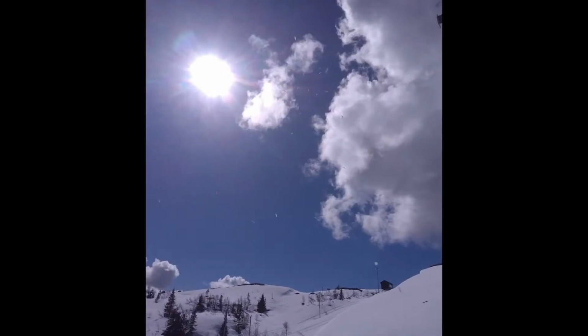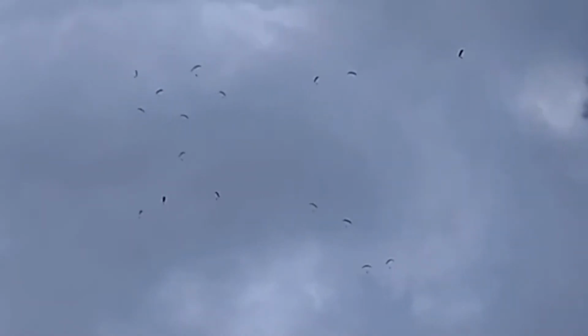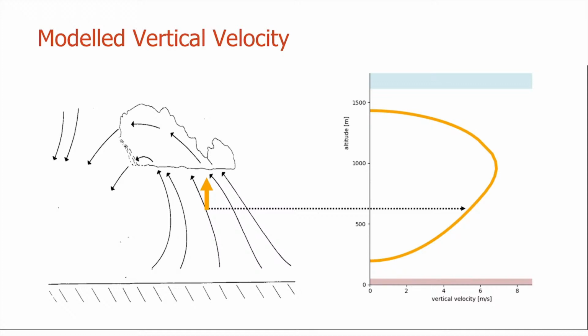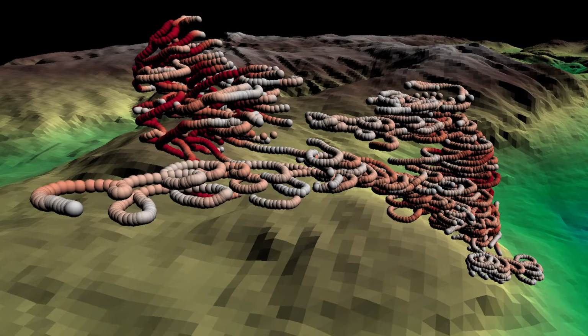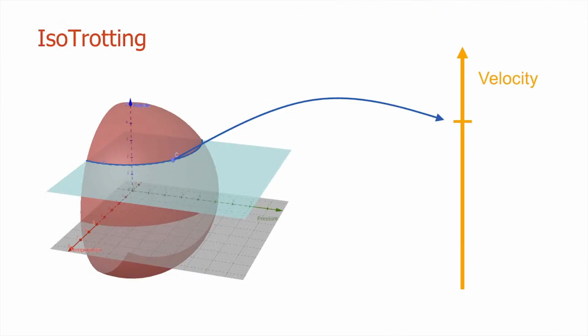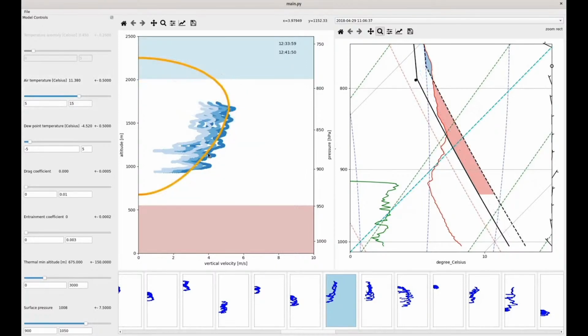Atmospheric convection is one of the most important phenomena in meteorology. It is responsible for cloud formation and storms. Yet, the measurements of the convective processes are expensive and scarce. In Isotrotter, we collaborate with a domain expert to build an empirical model of the atmospheric convection based on paragliding data. We design a novel visual parameter space analysis technique using isostructures in the parameter space to explain and validate the model.